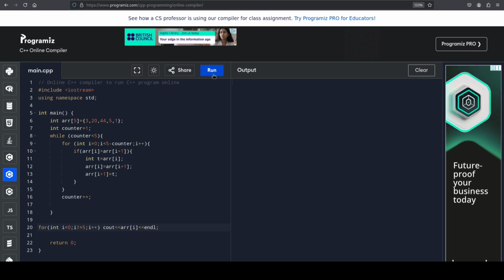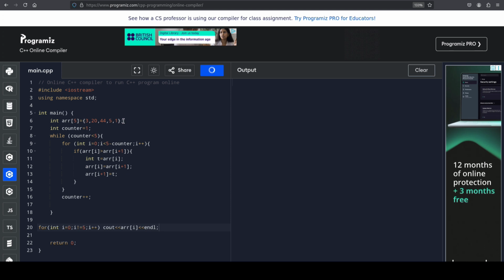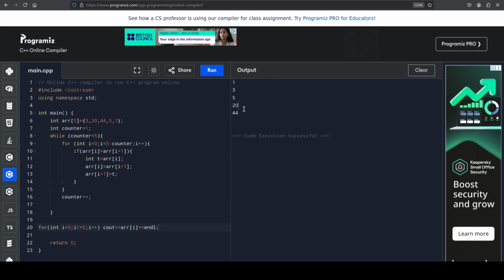So let me just apply the sort function to this array. So it's 3, 20, 44, 5, 1. Now once it's sorted, you're going to see it's 1, then 3, then 5, then 20, and 44. So it's sorted out. So yeah, pretty nice, isn't it?